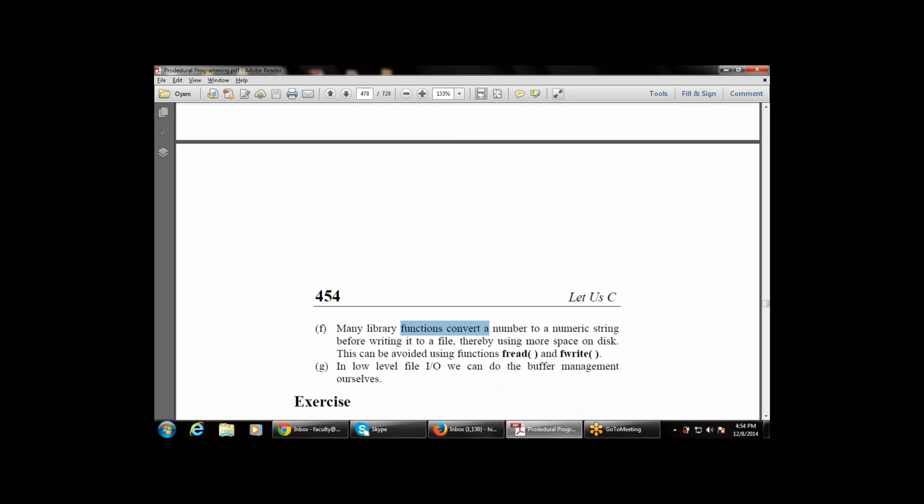Many library functions convert a number to a numeric string before writing to a file, thereby using more space on the disk. That can be avoided by using the fread and fwrite functions. That is, whenever we use the fread and fwrite functions, there is no conversion between numbers and characters, between bytes and characters.